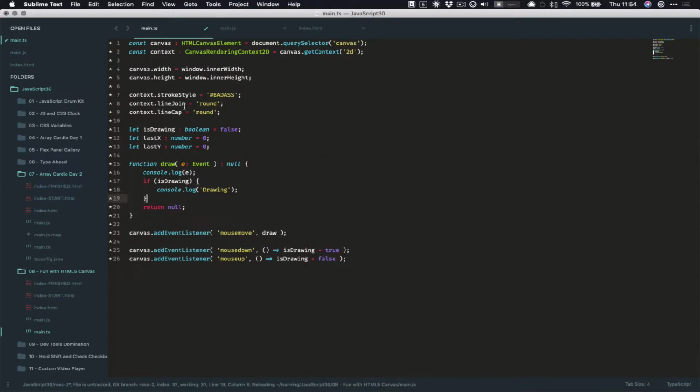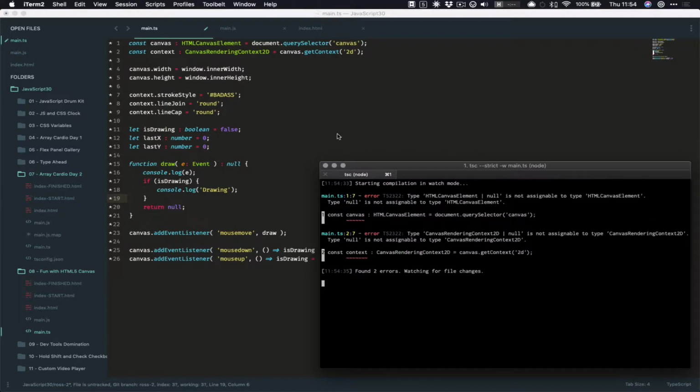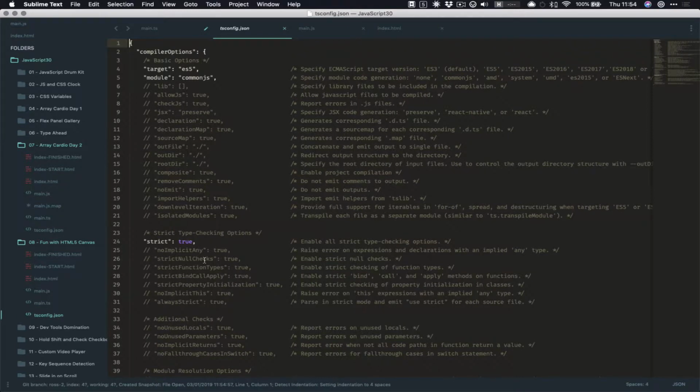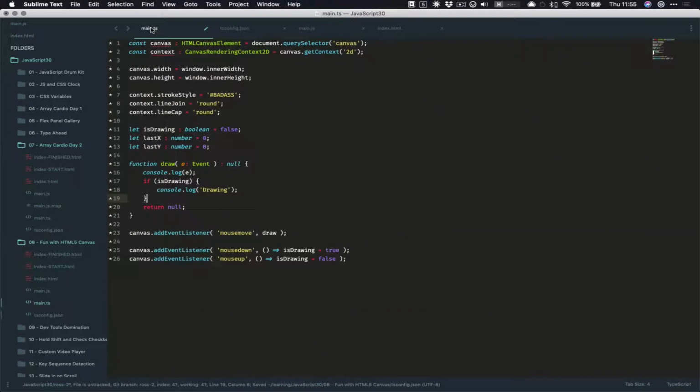These errors don't appear in my editor here, but what I can do is cancel out of that and do tsc --init. This will create a tsconfig.json file, which has strict set to true. This gives me my TypeScript settings for this directory or project. It sets strict to true, and over in here you'll see I've now got these two errors listed.